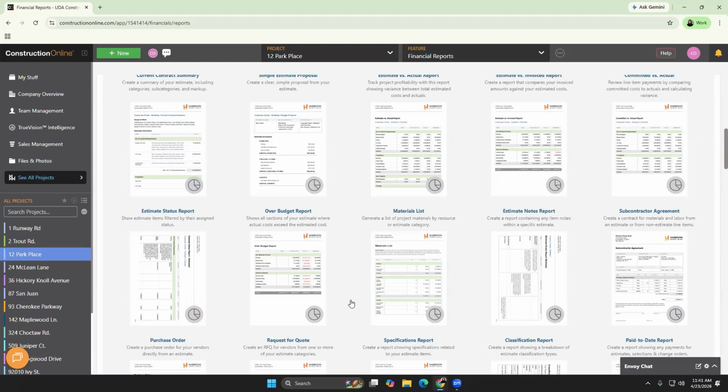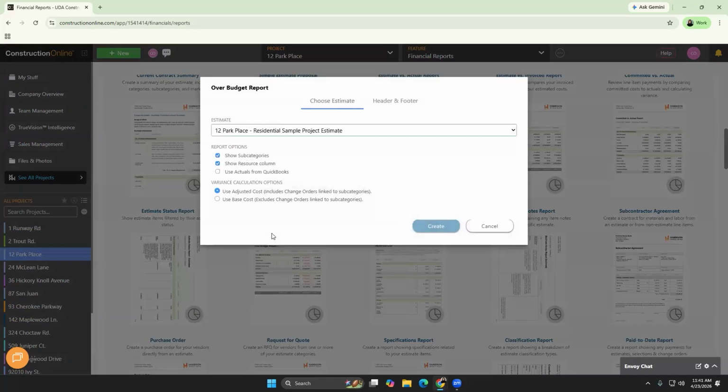So again, when you're generating that over budget report, you have your options to configure show categories, subcategories, resource columns. You can choose to use your actuals from QuickBooks if you prefer, and whether or not you want to use that adjusted cost or base cost. But ultimately, it's going to give you that over budget. Where have you gone over on this job? What money did you actually end up overspending on? Because that is money that is coming out of your pocket that needs to be accounted for.